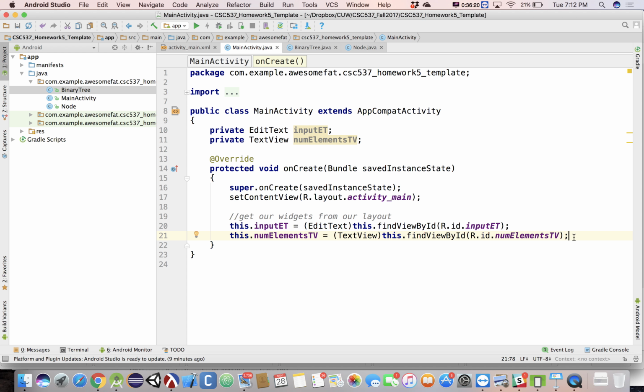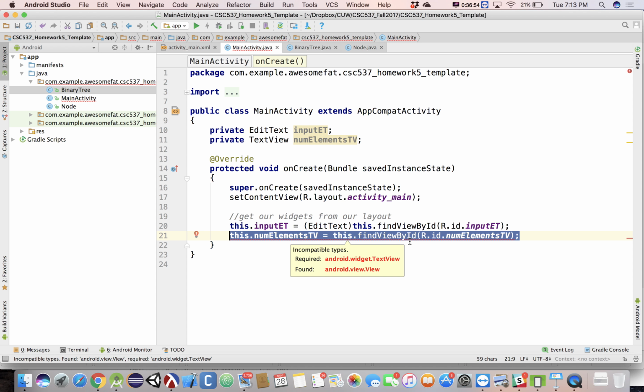What do you think? Why is that? Why would that be a problem? So I'm looking at just this line here. What does findViewById return?